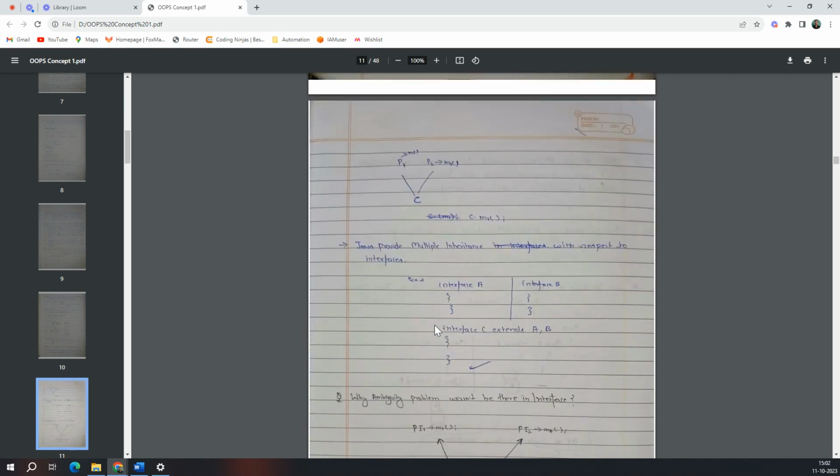So the next thing is Java provides multiple inheritance with respect to interfaces. An interface can extend any number of interfaces.